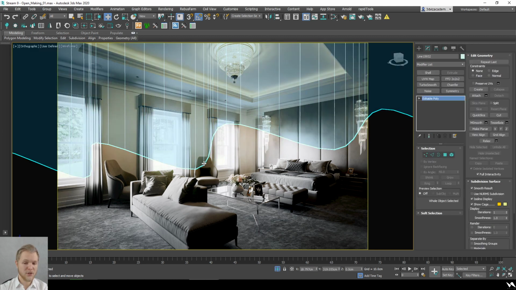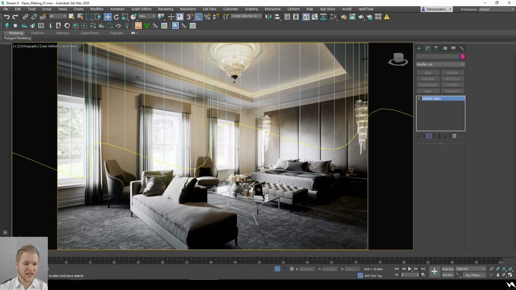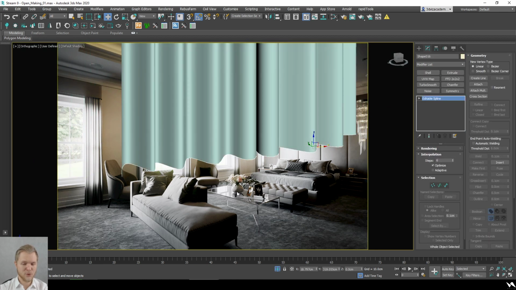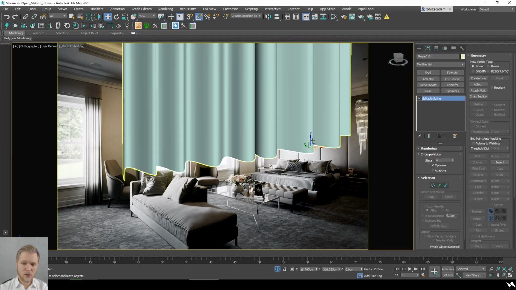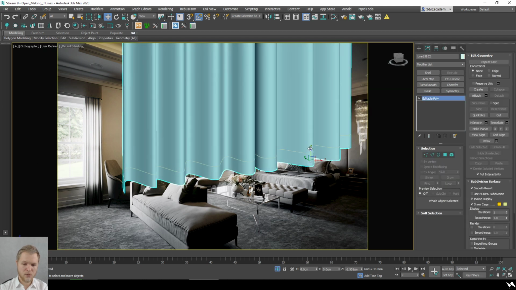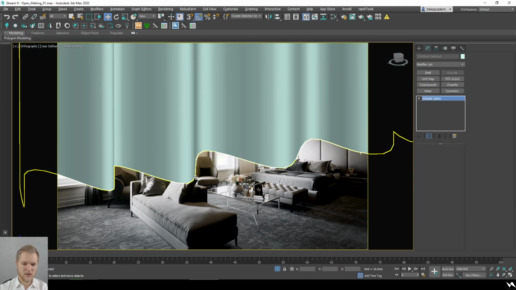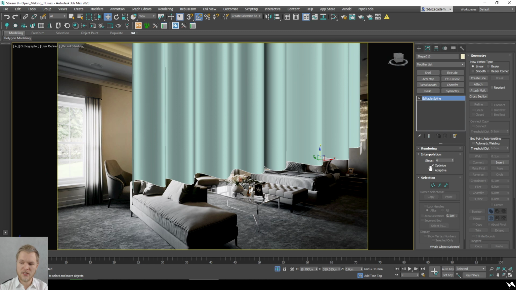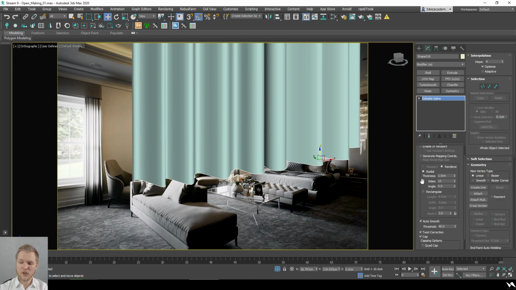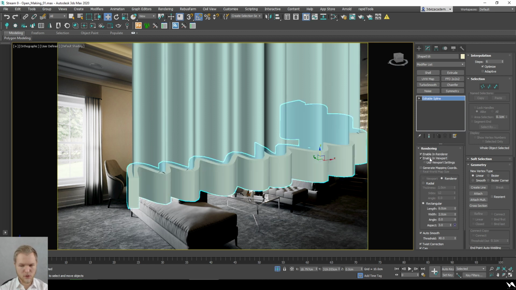So now what I'm going to do is select this shape that I created. Now here it is. Okay, so let's have it selected. This is this editable spline, and on top of all of the additions I did, I'm just going to add rectangular as my rendering. So first of all, enable it in render and enable it in viewport. It's going to be a very, very helpful thing.